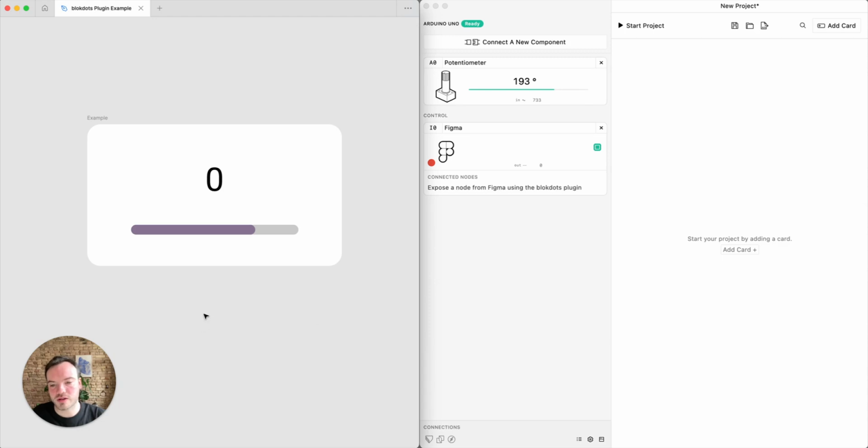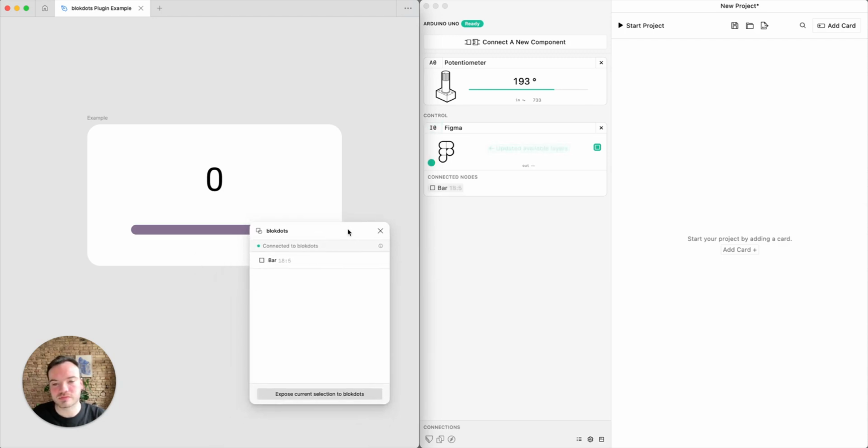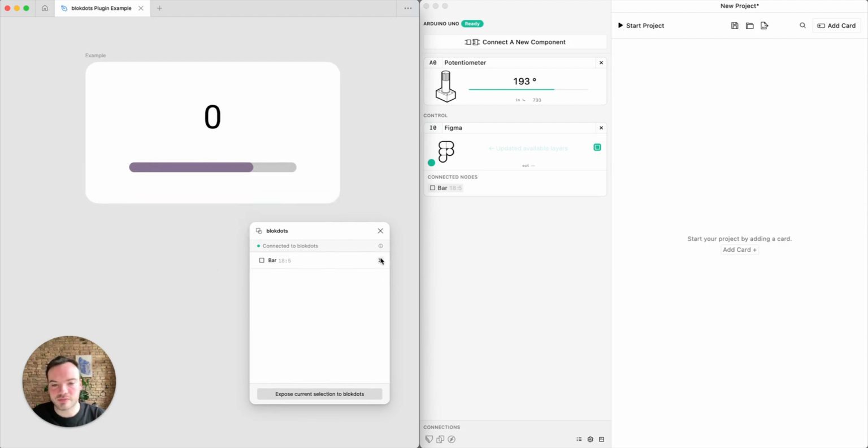What I will do now is open my plugin, and I will open the blokdots plugin. As you can see here, the blokdots plugin in itself should first look like this. You see a connected symbol, and apart from that, there's nothing exposed over here.